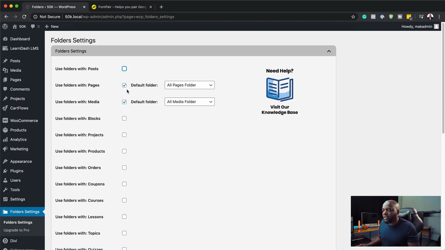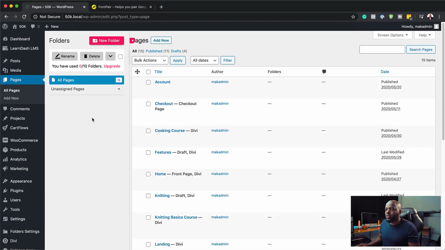So these are the two that I'm going to focus on, my pages and my media. All right, so let's come over now here to all pages. Now you notice what happens now. When I come over here to all pages, we have this extra panel that has been added here. So I can actually go in and delete and add more items.